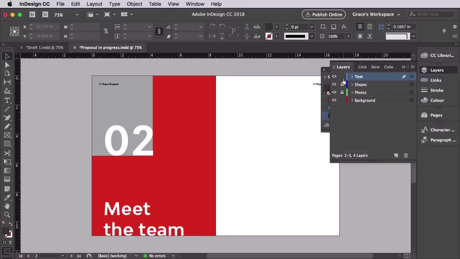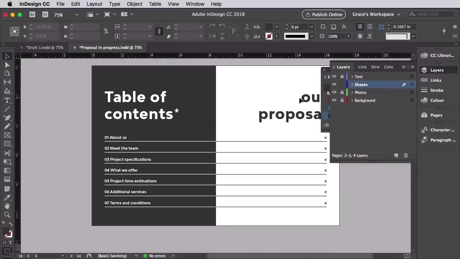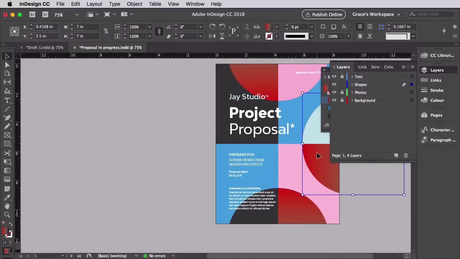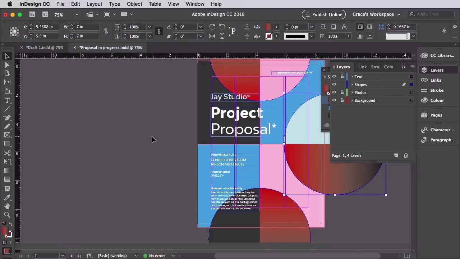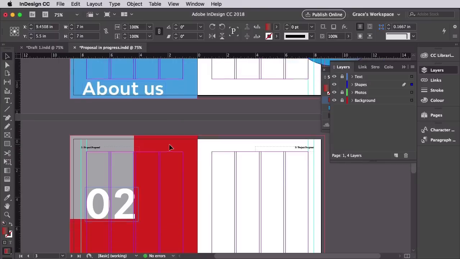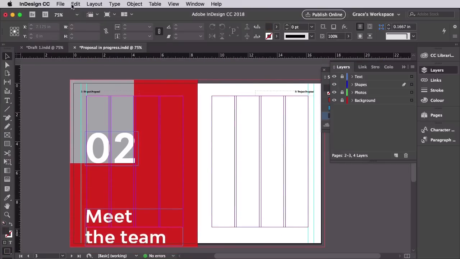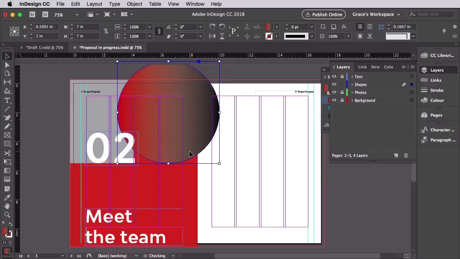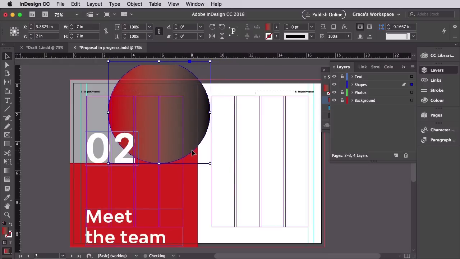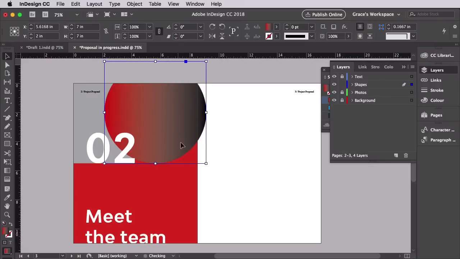This spread is going to be a bit quirky and use circles as part of the design. So let's lock both the background and text layers and unlock the shapes layer. Scroll up to the front cover page and select the red circle shape over here on the right side and edit, copy it. Back down to our chapter 2 page and edit, paste that circle onto the page. And position over the top right corner of the left hand page, just lining it up with the horizontal center guide and letting it overlap just slightly onto the right hand page. Awesome.